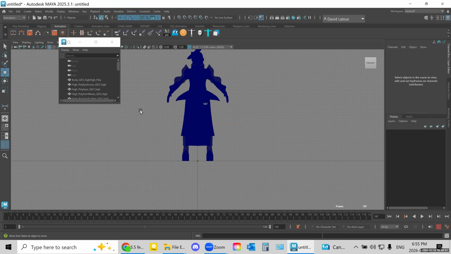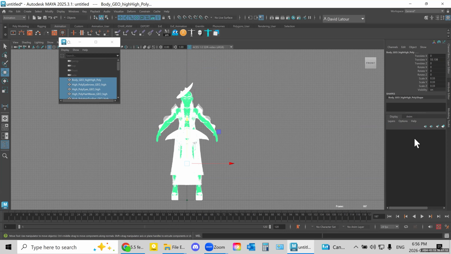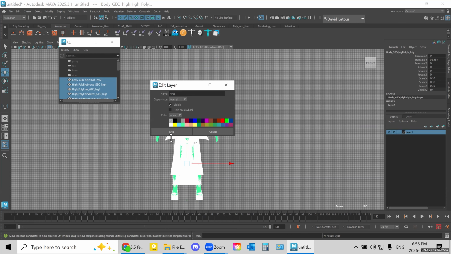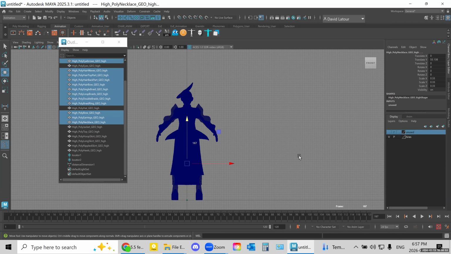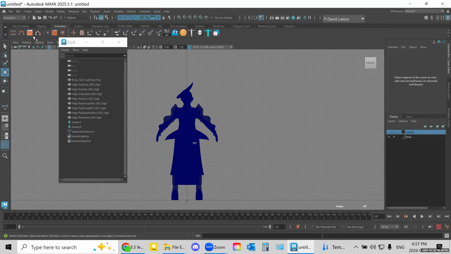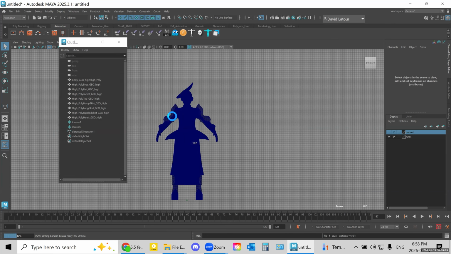So now that I've got her in position, I'm going to take all this high res geo and create a display layer from selected. Yeah, save. And so now I'm going to show you how I make a proxy version of the character. I'm going to delete those, and do file, save scene as, assets. Save as. Okay, so I think I've got enough stuff here to build a proxy character.